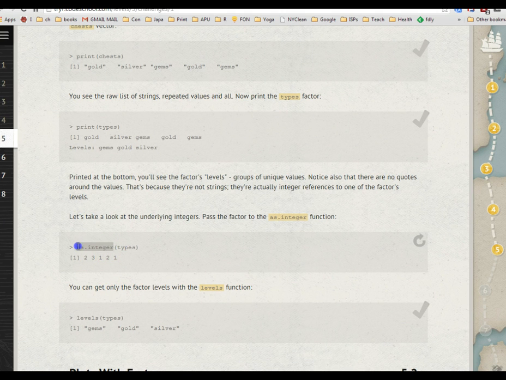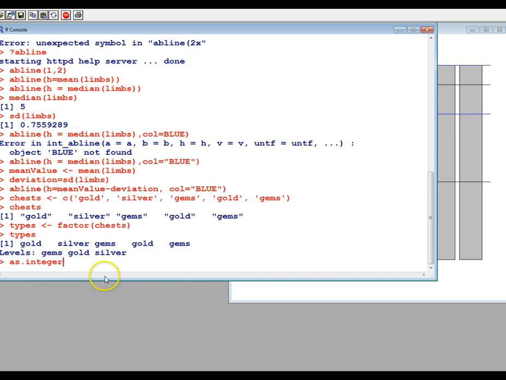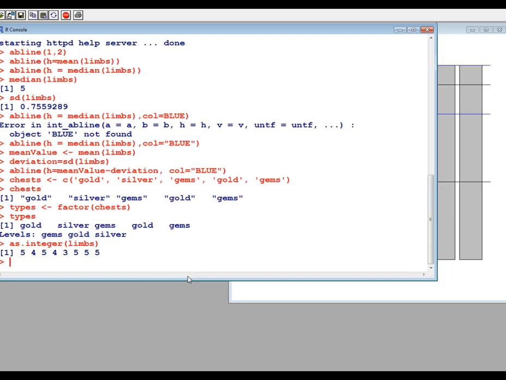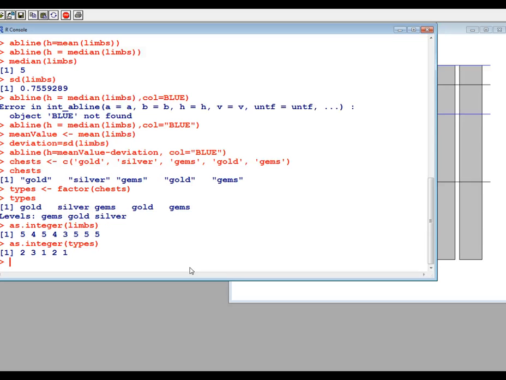Okay. Also, they tell us in this course that if you do, let's try, I wonder what will happen if I do this. If I do this with limbs, what's going to happen? Let's see. First let's just see what it does, and then we'll see what it means. So let me do as integer limbs. I don't even know what it's going to do. Does that work, really? Now let me do as integer types. And you don't even know what that means, but let's just see what it does. Okay, good. So look at that, that's pretty different.